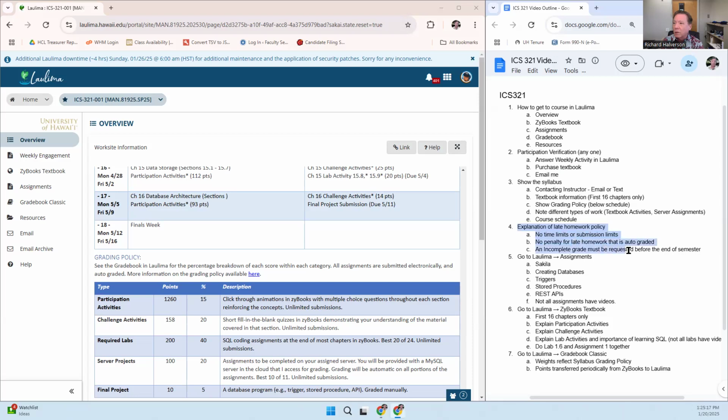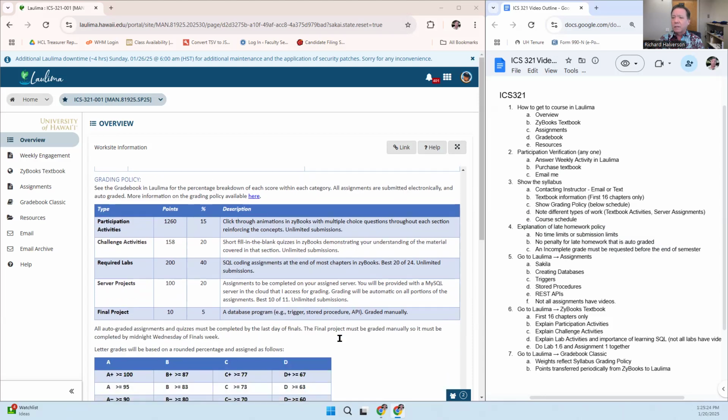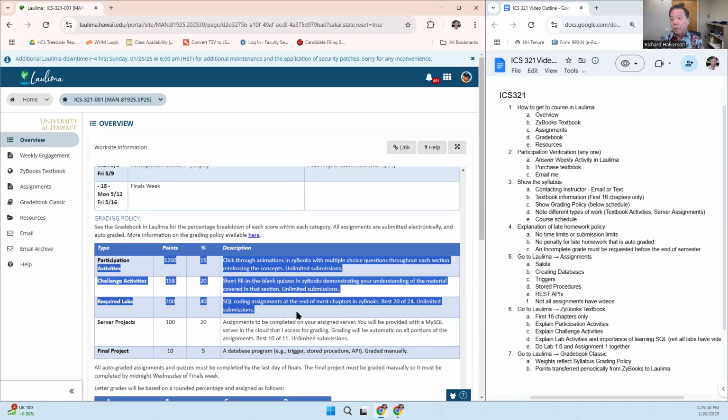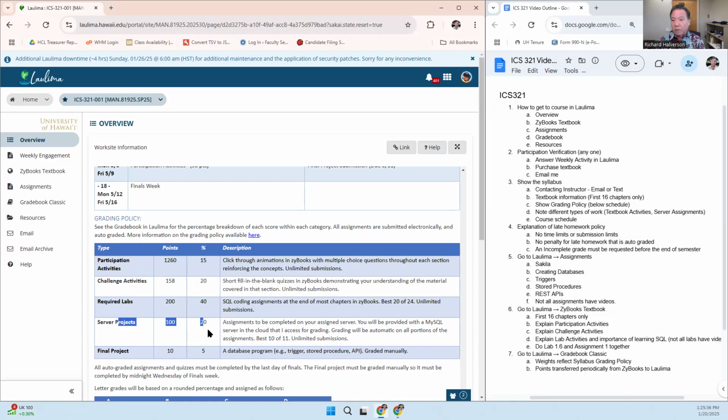As far as homework goes, or as far as late homework policy, I don't have any time limits or submissions on anything. The server projects are also auto graded. All the textbook stuff is auto graded, so you know instantly whether you got the right answer. If you didn't get the right answer, you can submit again. Same with the server projects. You use this auto grader, and you know if you got the right answer. If not, you can resubmit.